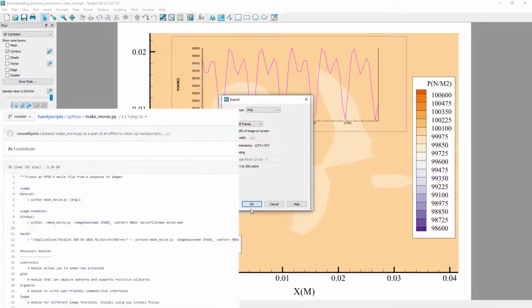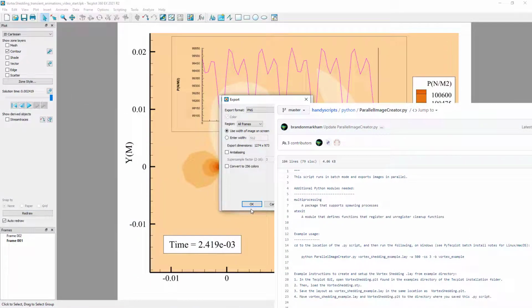You can also take advantage of our GitHub script to automate this process with Python. If you want to export images more quickly, you can automate the process in parallel. See this parallel image creator script for more details.